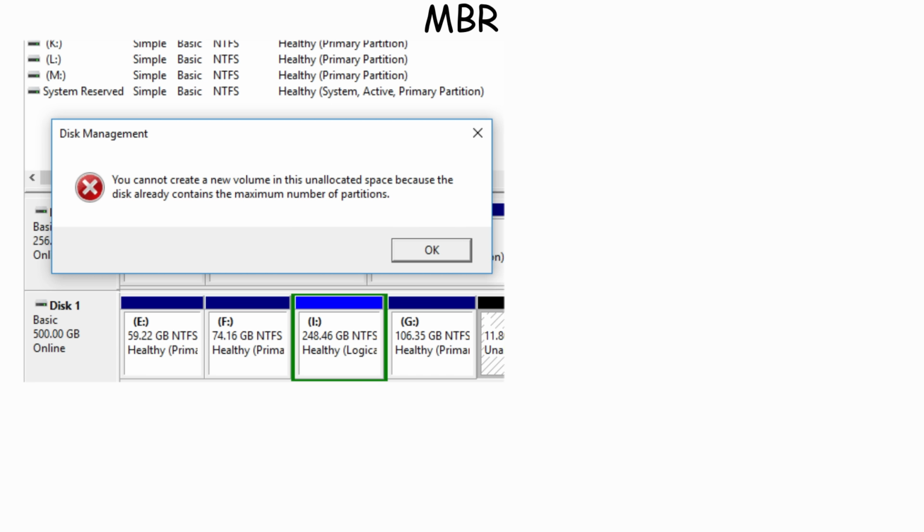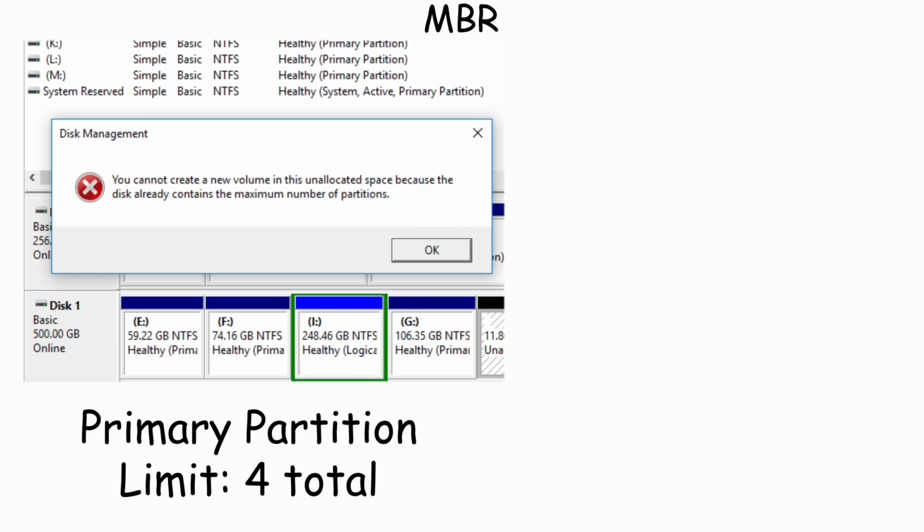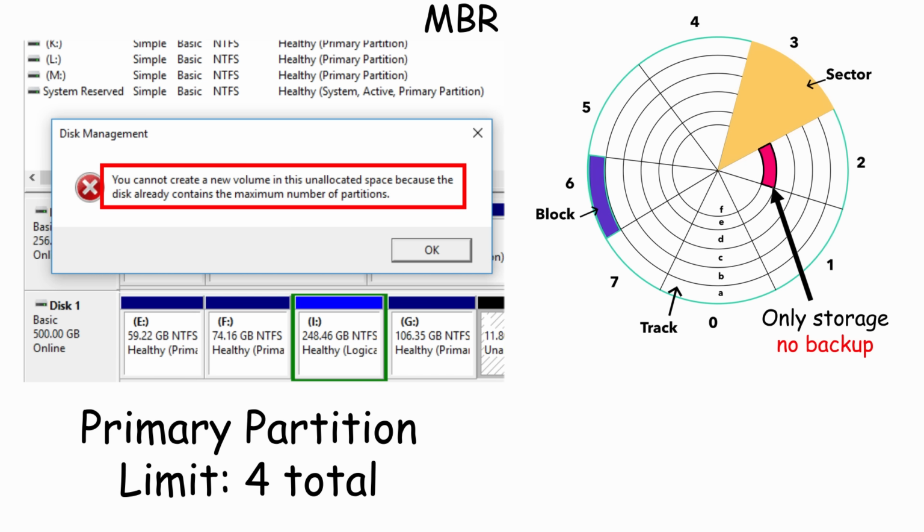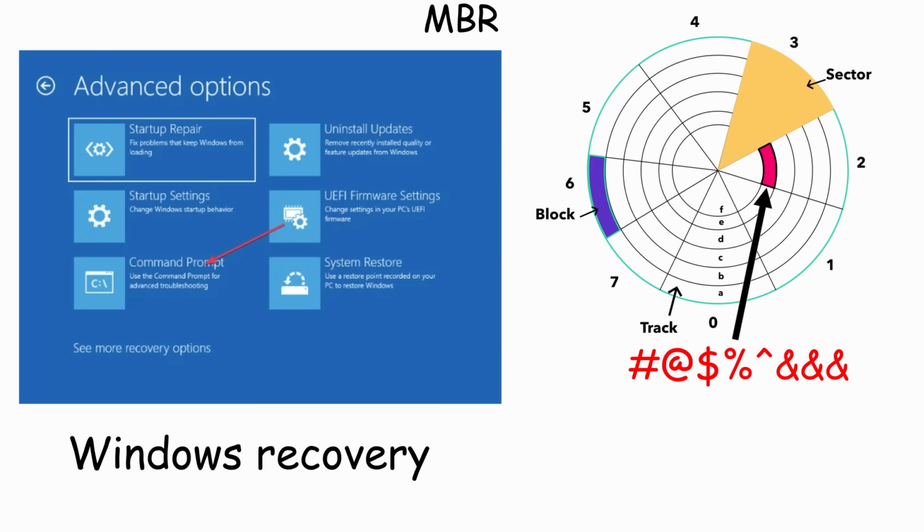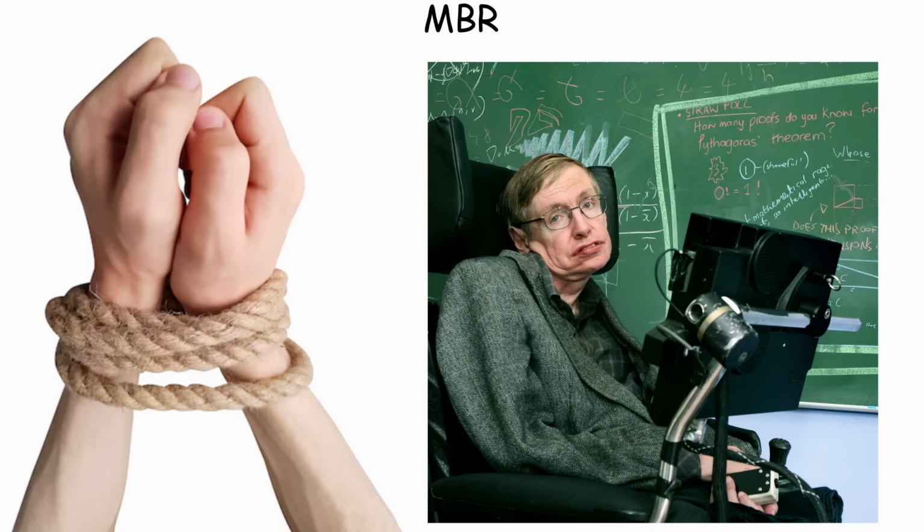Similarly, if you try to create more partitions than the supported limit, the system will show an error indicating that the partition limit has been exceeded. Moreover, MBR stores only one copy of its critical data, and if it's corrupt, then the system will not boot. This clearly shows how limited and outdated BIOS is for modern systems.